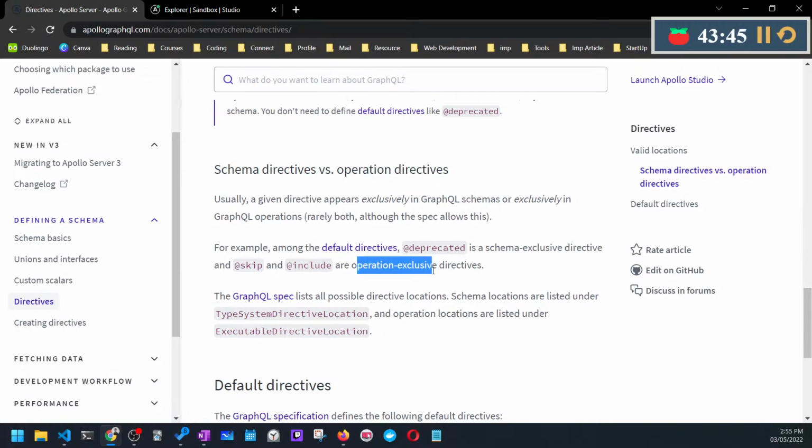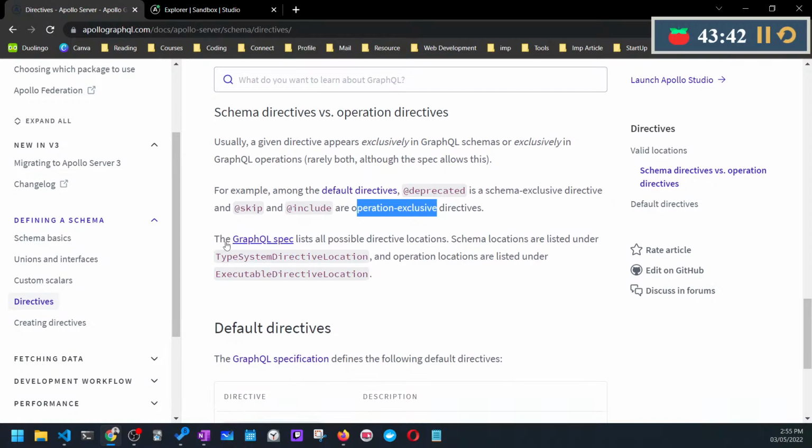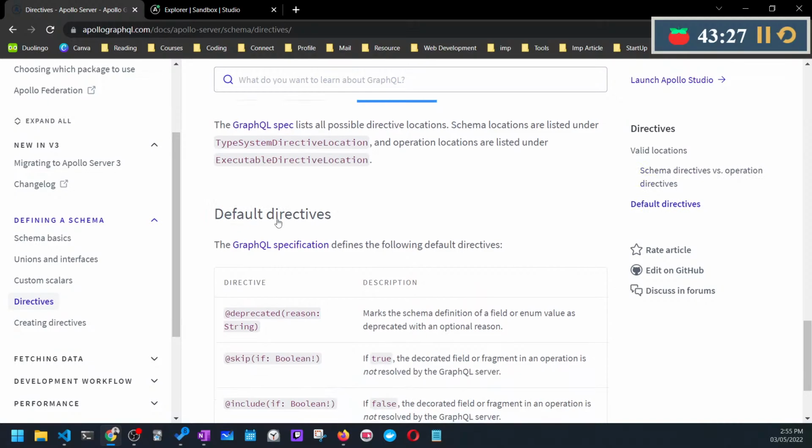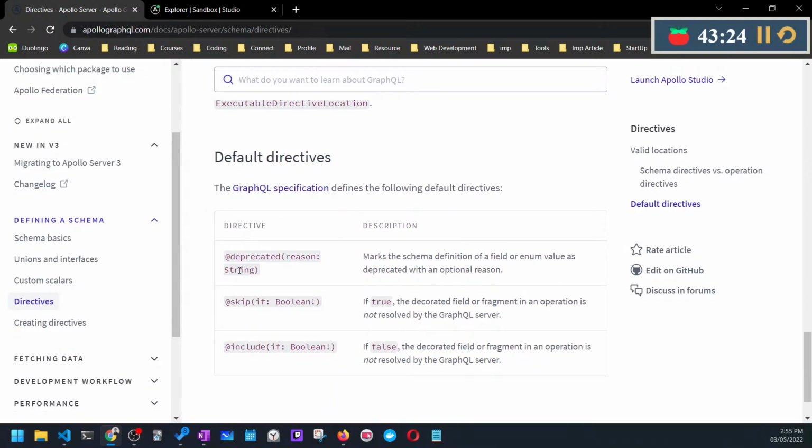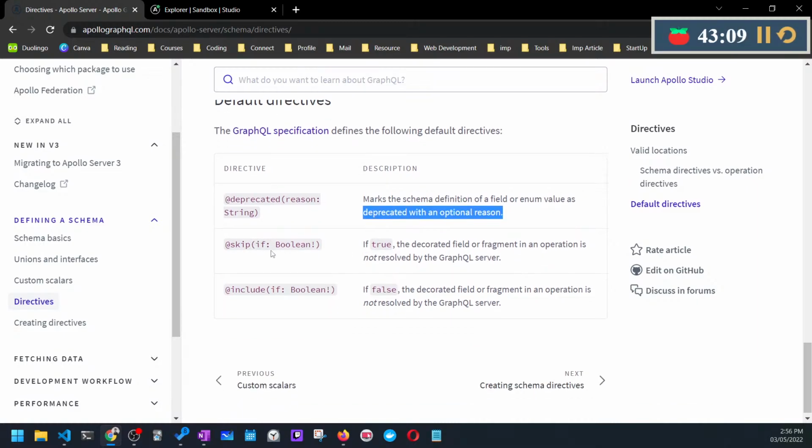So what are the operation-exclusive directives? We'll have a look. The GraphQL spec lists all possible directive locations. Schema locations are listed under type system directive locations, and operation locations are listed under executable directive locations. The default directive deprecated takes a reason as a string, and it marks the schema definition of a field or enum value as deprecated with an optional reason. And skip takes an if argument, which is a boolean.